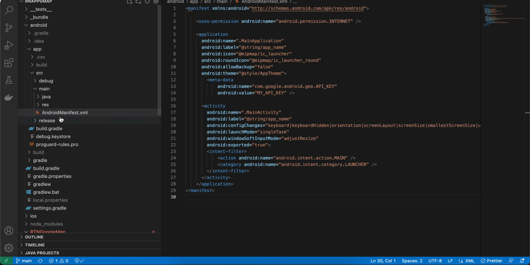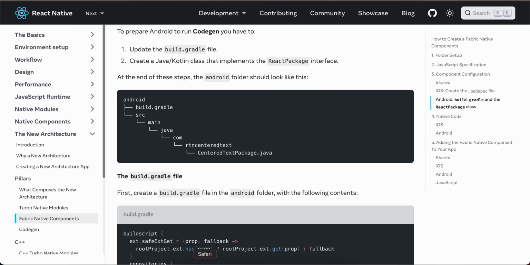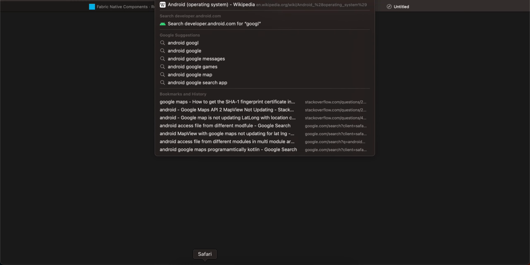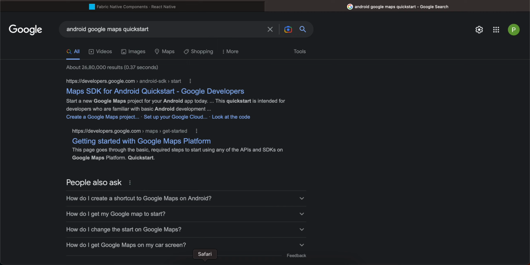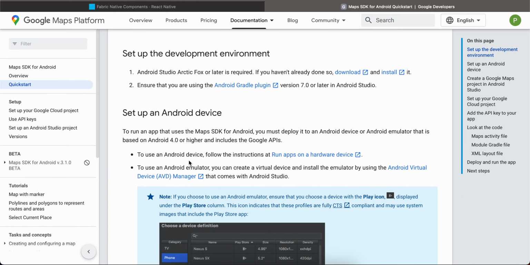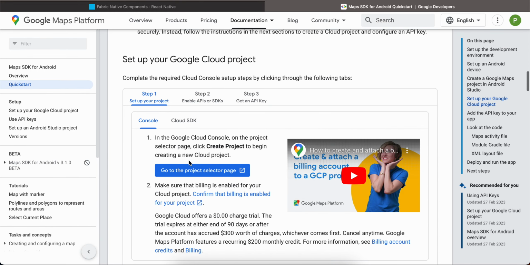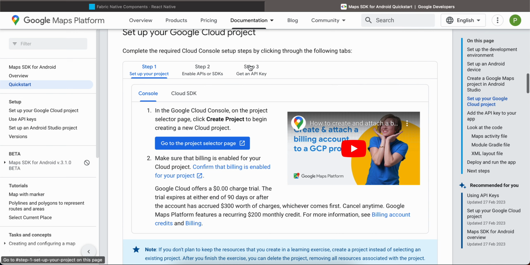Okay, next you have to go to AndroidManifest.xml, and here you have to add this metadata property, and here you have to pass your API key. So don't write my API key, write your actual API key. And to get the API key, you can either refer to the docs. So you can just search for Android Google Maps quick start, or you can also refer to the React Native Google Maps library. It tells you how to find the Google Maps API key. So here you can see they have told you, so quick start. You can see over here they have told you how to get the Google Maps API key. So just follow this.